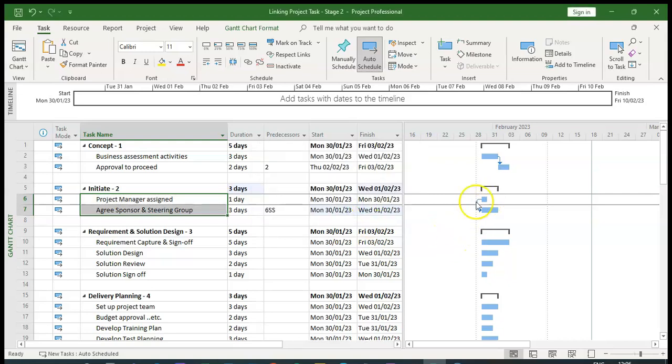So what that is saying here is these two tasks would start at the same time. Okay, you want those two tasks to start at the same time, not finish. So the first task can start and it may have a 3-day duration. The second task may have a 10-day duration. But the key thing is for them to start.